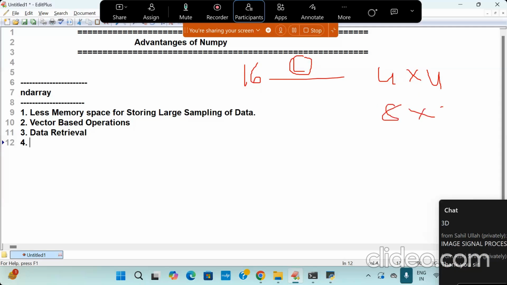This can also be written as 2 into 2 into 2. Is it possible to convert it by the list? No. This is known as what more? 2D. Somebody is asking, sir, 2 comma 2 comma 4 comma 4 comma 2.